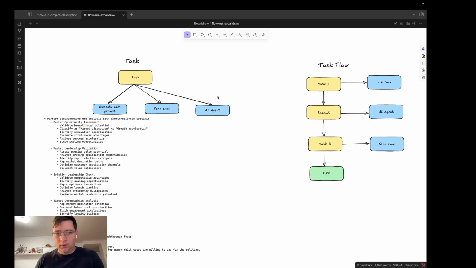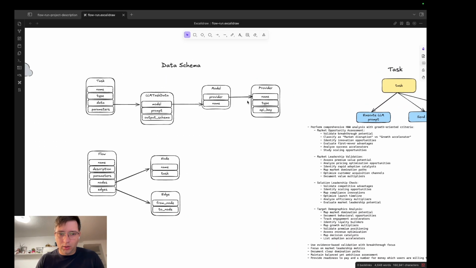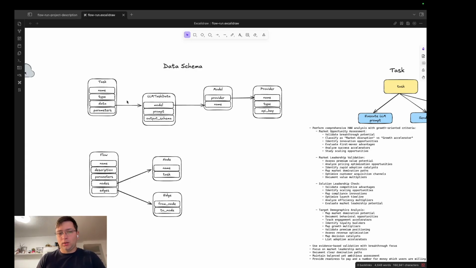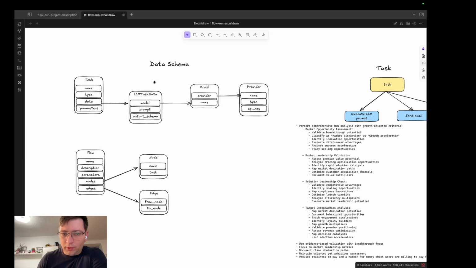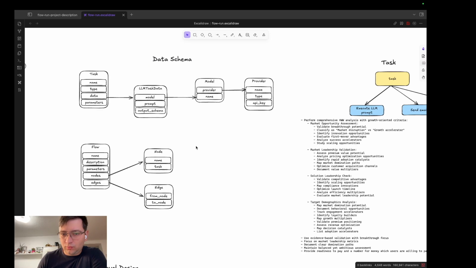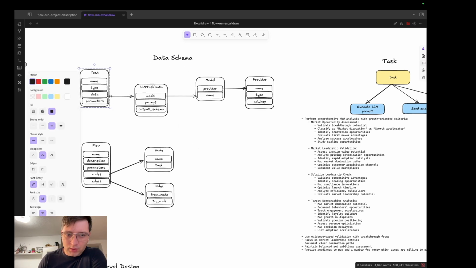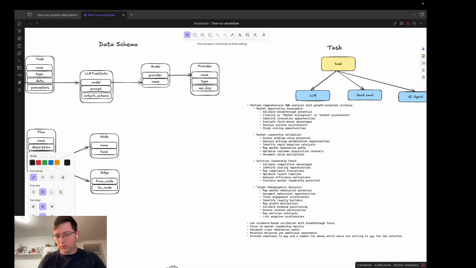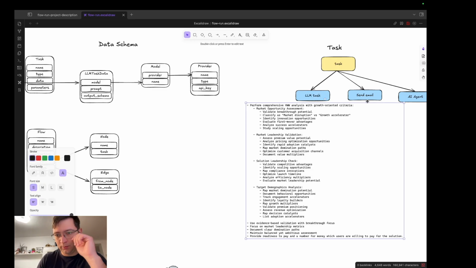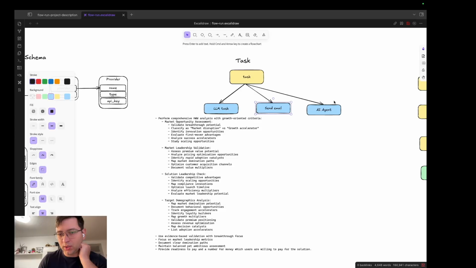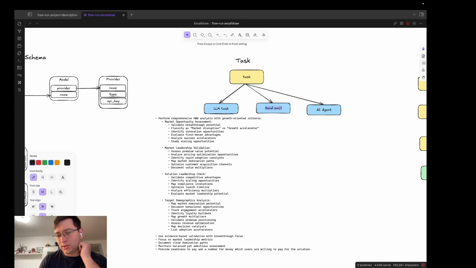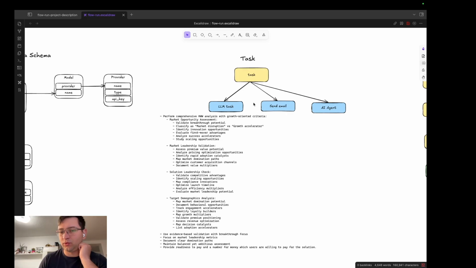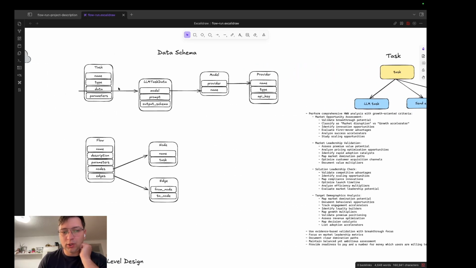So let's go next. We have task flow. What else do we need? Okay, here is the data schema for the database which I created yesterday. We have here task, it will have name, type can be this type, execute LLM task, let's name it LLM task, send email task, AI agent task. Actually, this send email is just an example. I don't think that it will even be included in the first version. So type is enum.